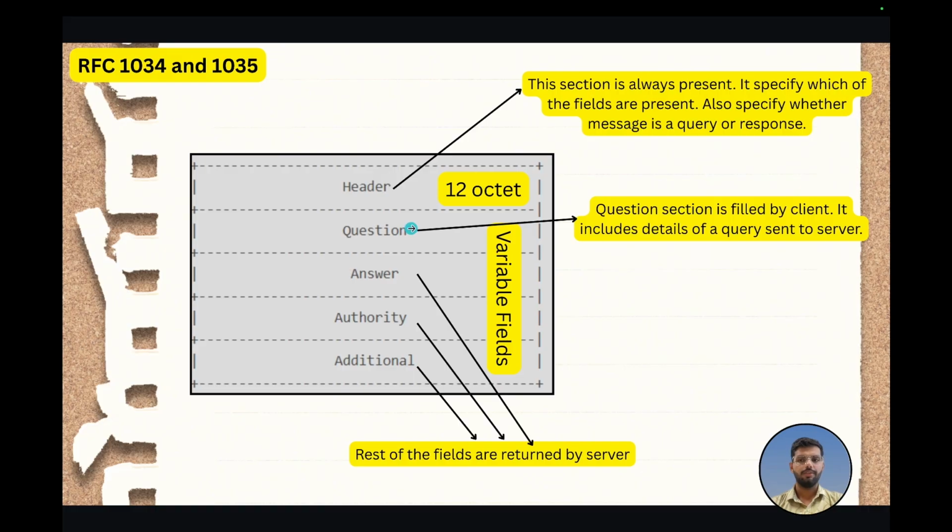The next section is the question, which is filled by the client. It includes the details of a query sent to the server, that is, which domain we are querying for. Then answer, authority and additional: these fields are returned by the server. Apart from the header, these 4 fields, question, answer, authority and additional, are all variable, which means their length might vary in all the packets we send. Only the length of the header, which is 12 octets, is fixed.